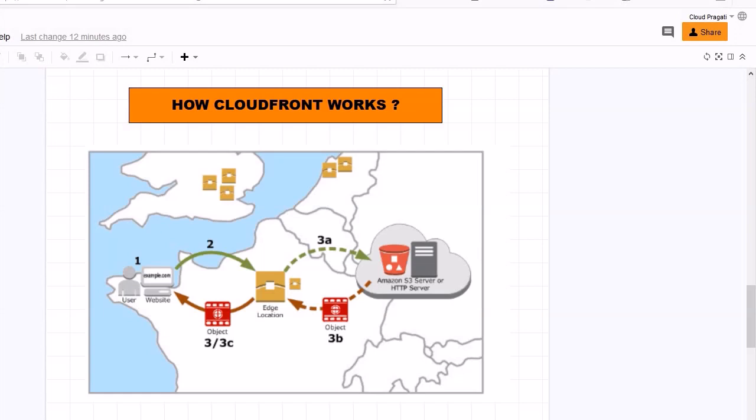This is what I wanted to discuss in this session. In the next session, we will do the lab for CloudFront, where we will configure CloudFront so that it will deliver our content.